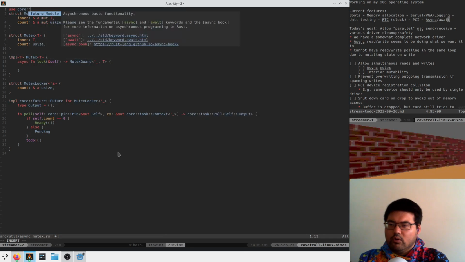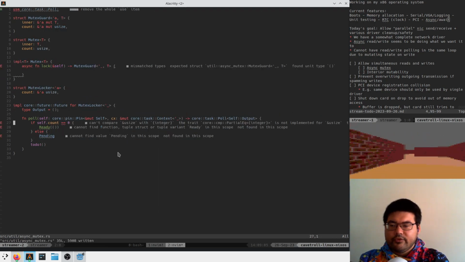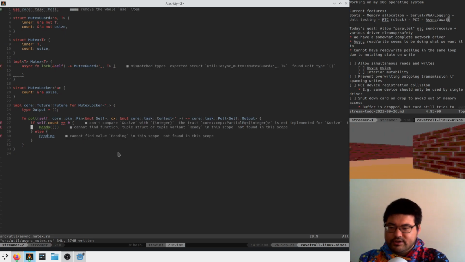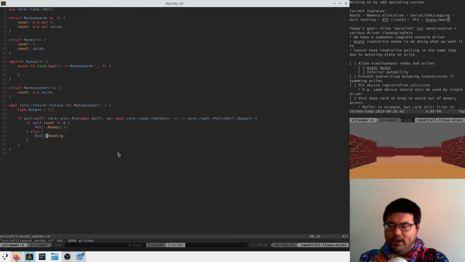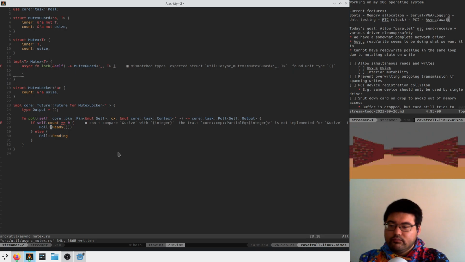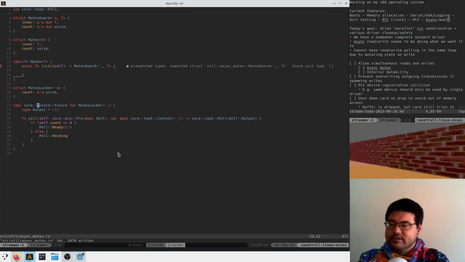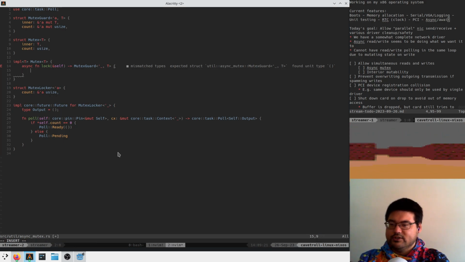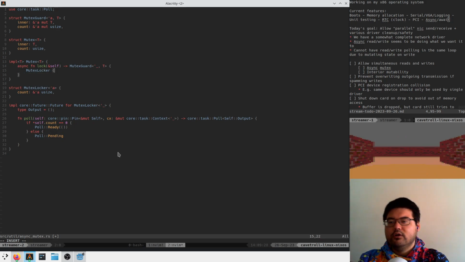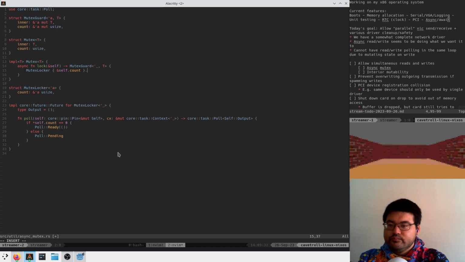So we need to import the Rust core future poll. No, core task poll, maybe. Yeah, nice. And these need to be Poll::Ready and Poll::Pending. Okay, so this is my first attempt at this. Now we would instantiate this mutex locker. So we'd say MutexLocker self count .await, right?